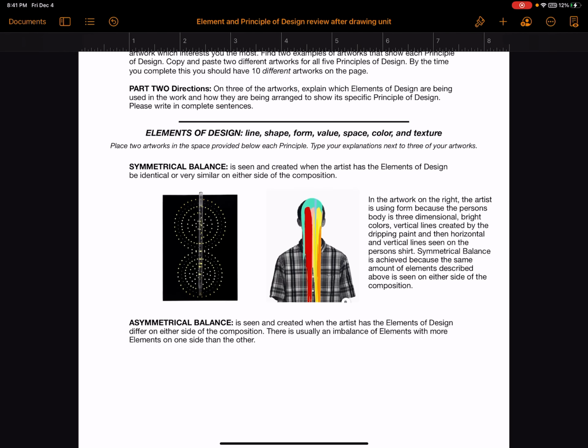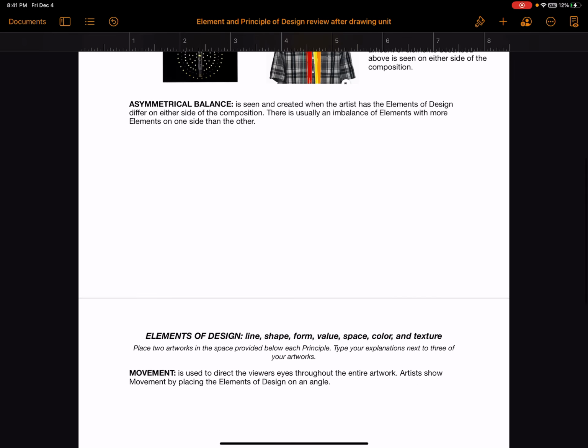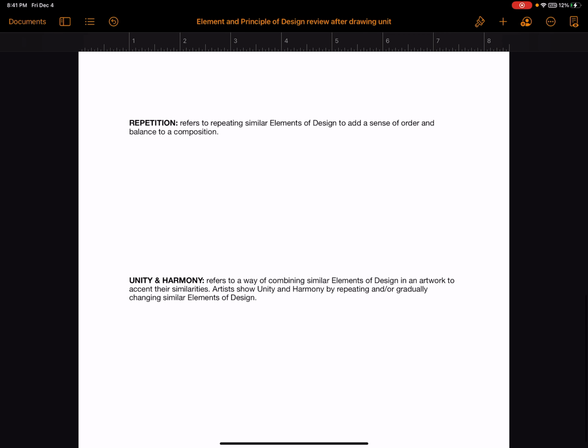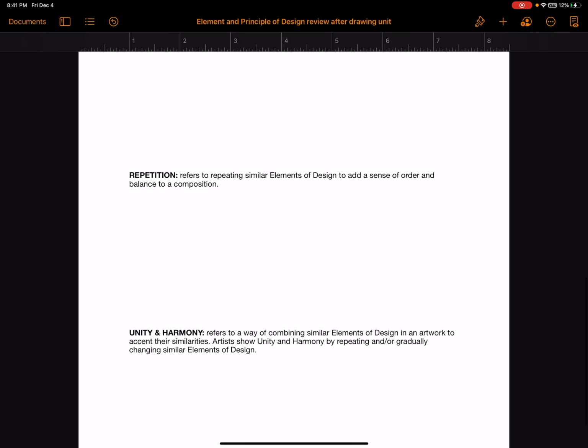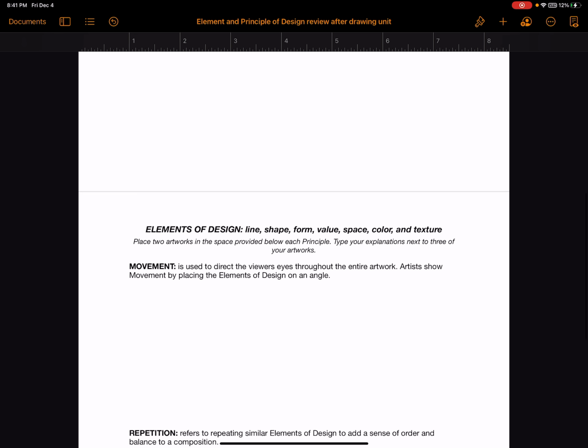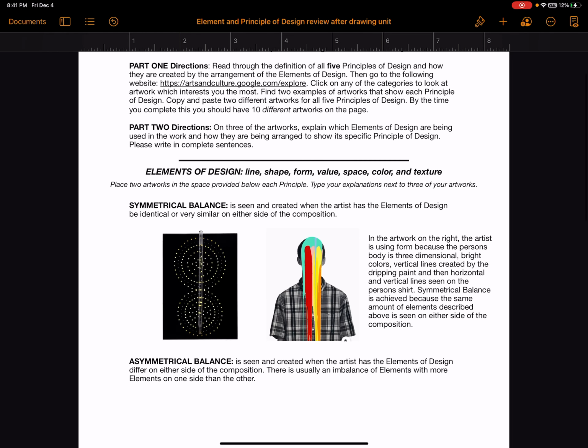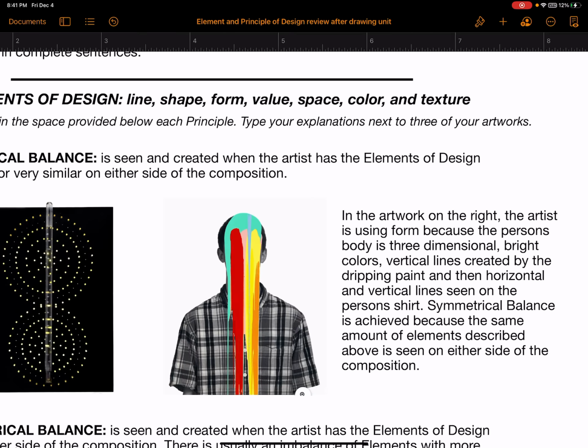You'll notice that there's symmetrical balance that you have to find 2 images for, asymmetrical balance, movement, repetition, and then unity and harmony last. So this will result in you having to find 10 different images, 2 for each one, to fully complete this assignment. And then like I said, you have to write this little explanation 3 times on 3 of any artworks you want to do.